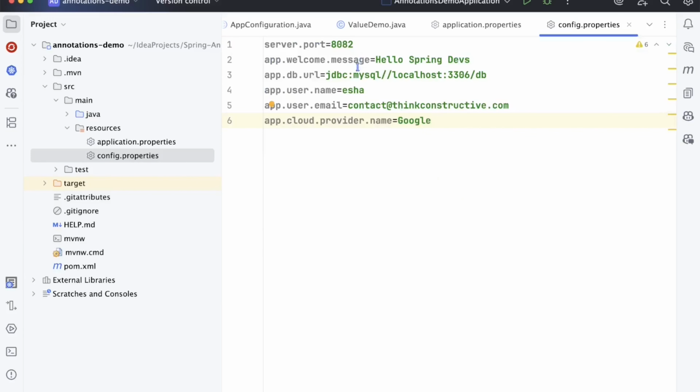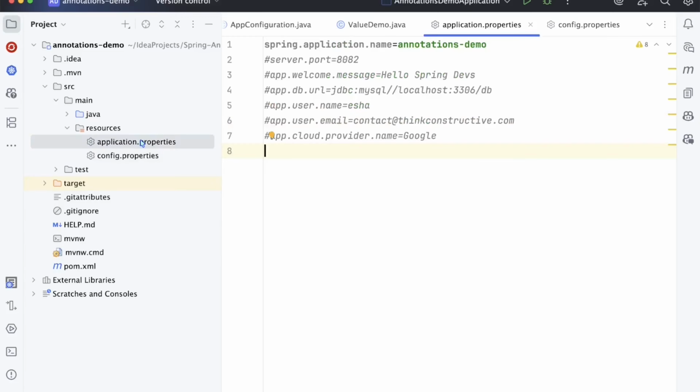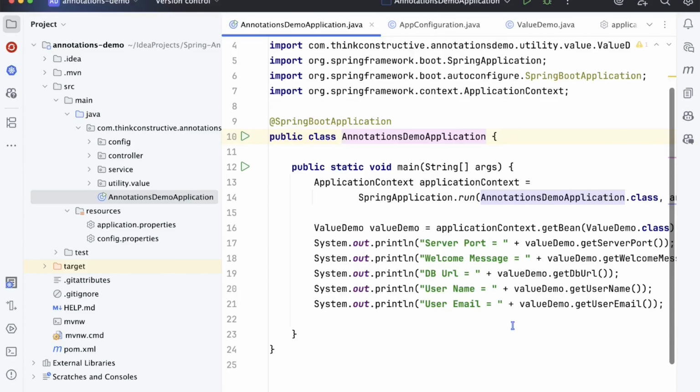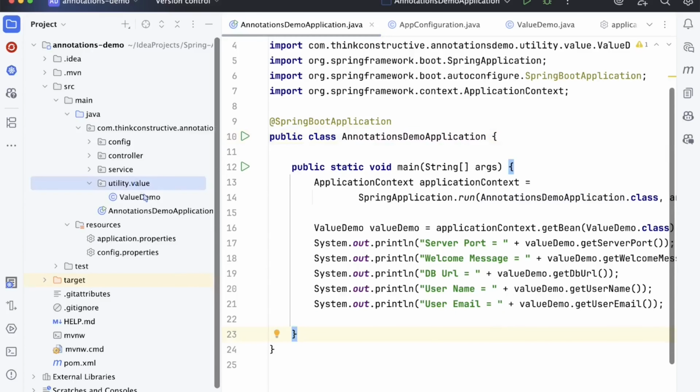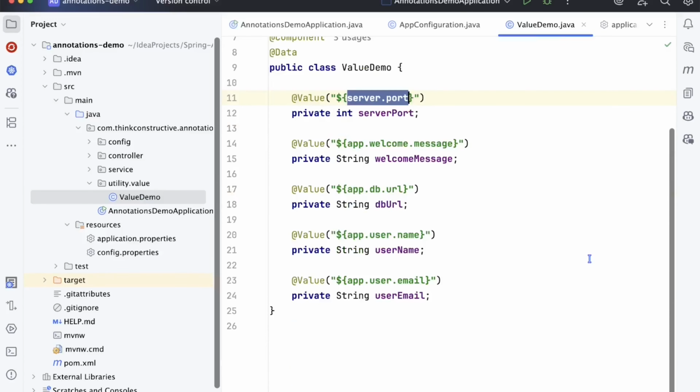Right. So in config.properties, you can see server port 8082, welcome message "Hello Spring Devs", DB URL for MySQL, username Isha, user email contact@thinkconstructive.com, and cloud provider name given as Google. And I have commented out everything inside application.properties. Now let us come back to this application, to our ValueDemo. I haven't yet mentioned my properties file anywhere, but all the properties are being read here.